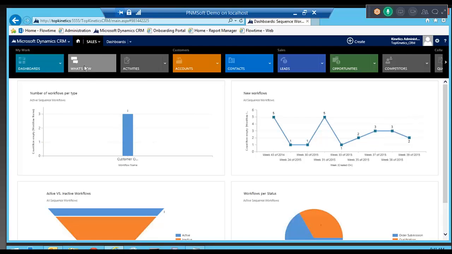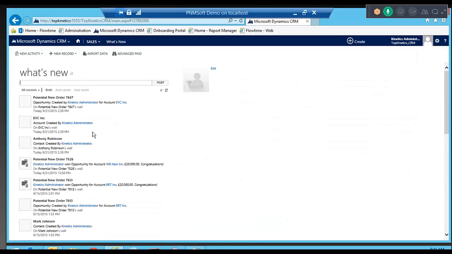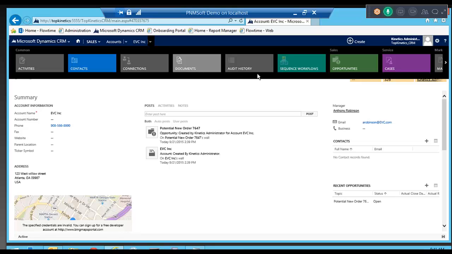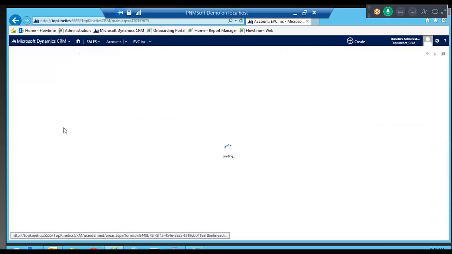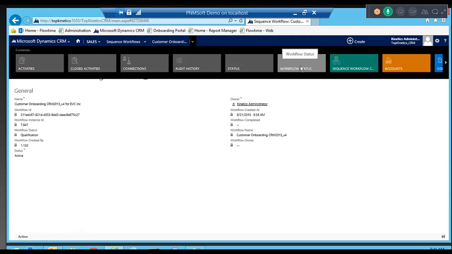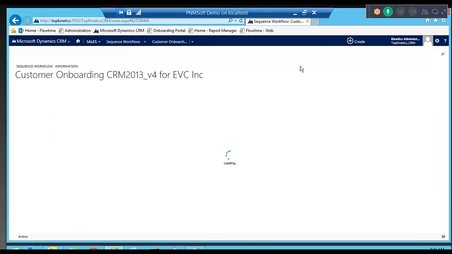So what we're going to do now is take a look at what's going on with the particular account. So let's go back to what's new. And we're actually going to go into the account. We're going to click on here, Sequence Workflows. We're going to see we have our customer onboarding for EVC. We'll click on that. And we're going to come over here and click on Workflow Status.